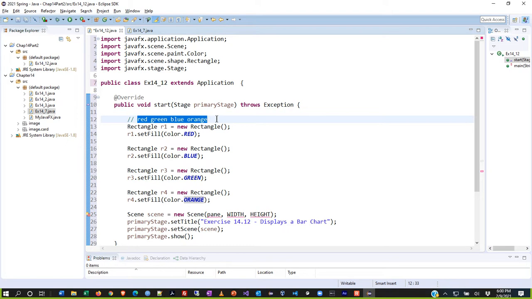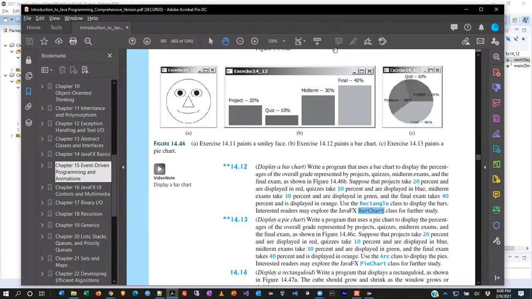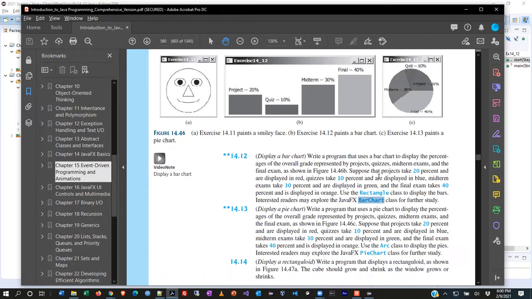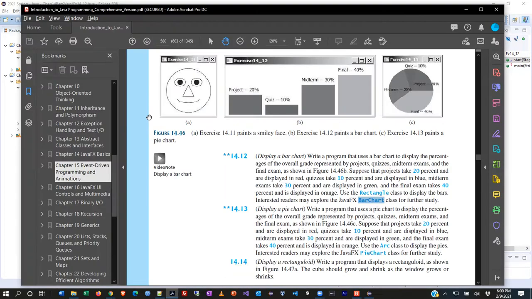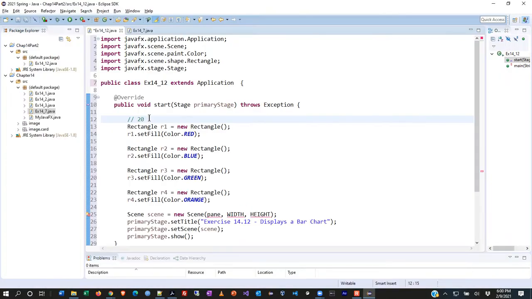So this little tip that I had here, I'm going to erase now. The next thing I want to try to remember are some of these percentages. So it's like 20, 10, 30, 40. So I'm just going to write that here. 20, what was that? See, I forgot already. 20, 10, 30, 40. And that respectively will apply to each one of these rectangles. That way I don't have to bounce back and forth too much.